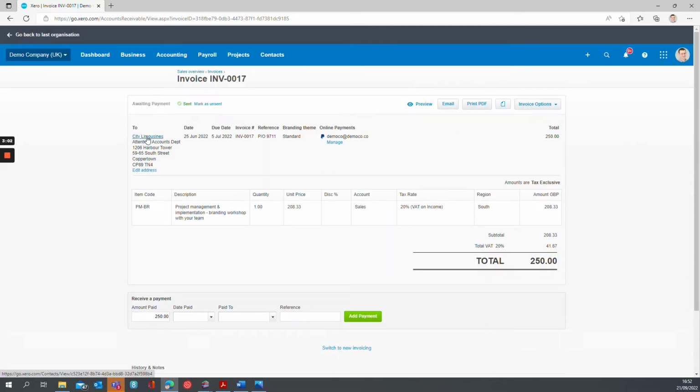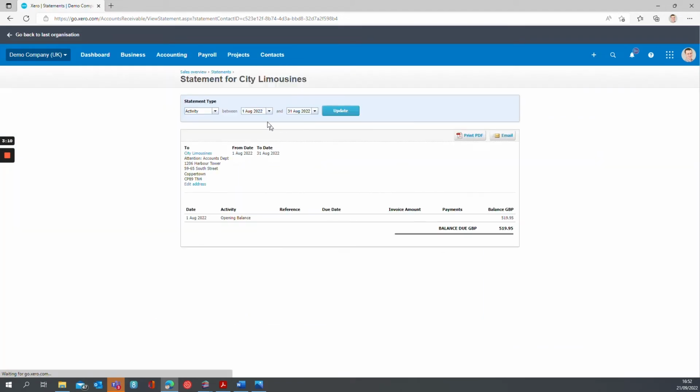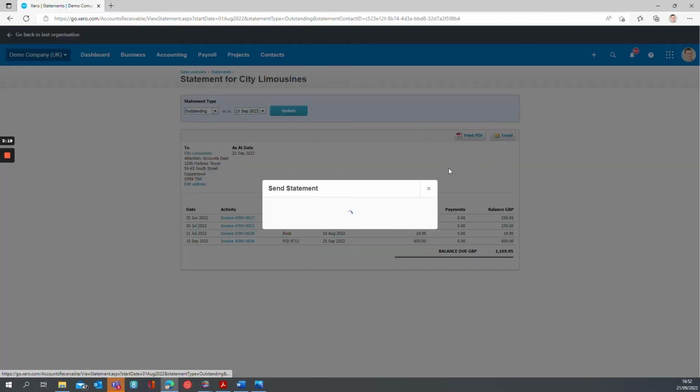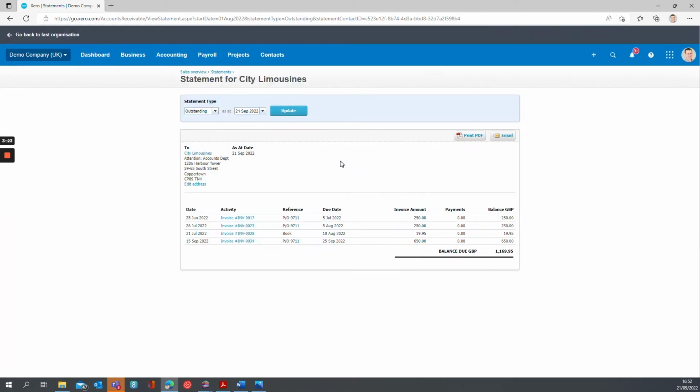If you just want to send this person a general chase, if you click into their contact, you've got options. You can send them a statement, and if you just wanted it as the outstanding amount at a certain date, you go to today's date and it would include everything. You can fire them off a PDF email, an email reminder of the statement, or print a PDF if you want to do it that way.